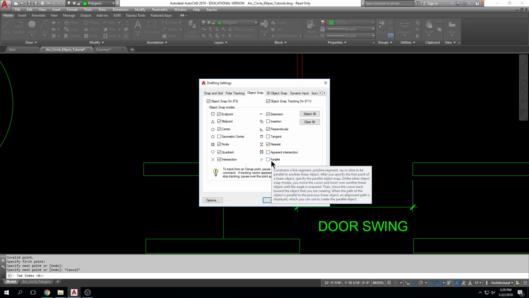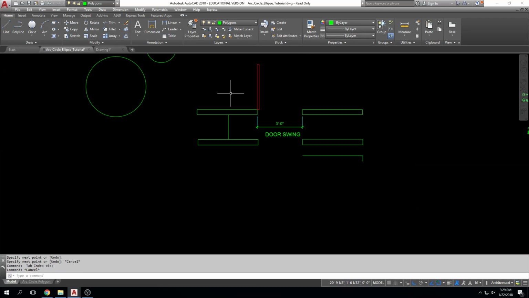We have another tool that's called offset. I use offset more so than parallel. I think it's a little bit more functional for me. What I do want to talk about is extension and apparent intersection. I'm going to hit enter right here.